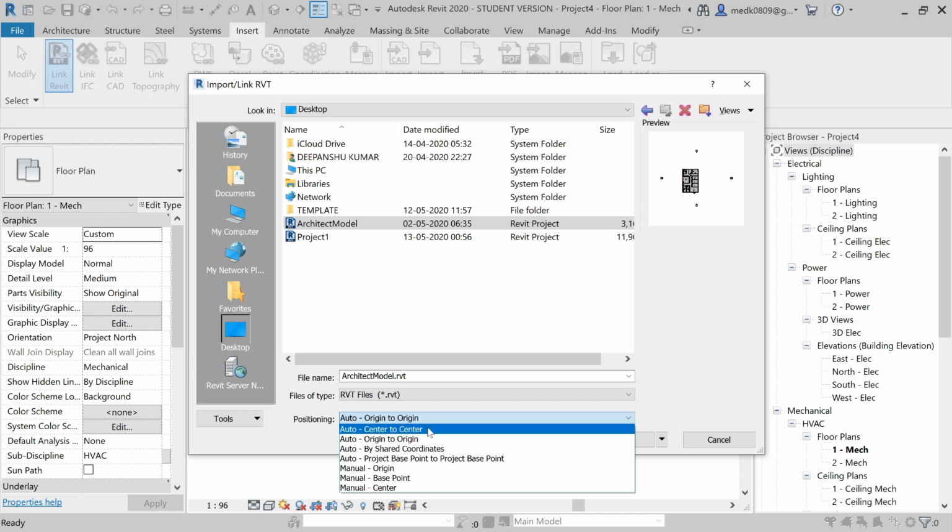Let us suppose our Revit project and this architect model have centers. So you can use the tool Auto Center to Center to superimpose both the models over each other about their centers. If the centers are not specified, we have the next option, Auto Origin to Origin. Origin is the point where the x, y and z coordinates are 0. If we have an origin for both the files, we can select Auto Origin to Origin and the models will be superimposed to each other about their origin.